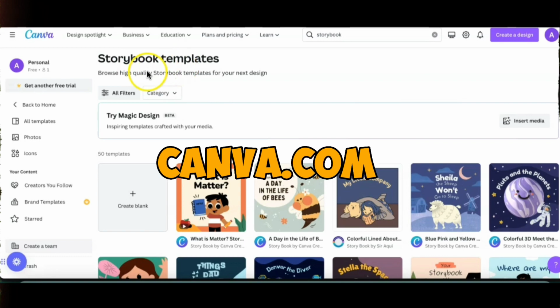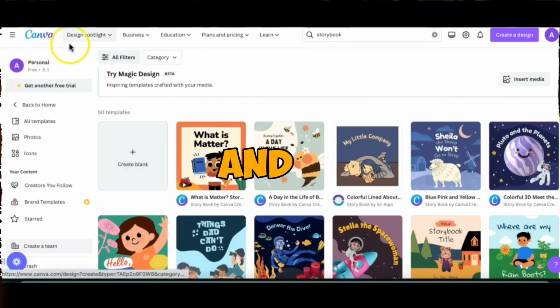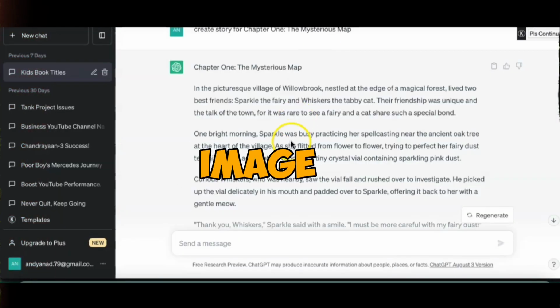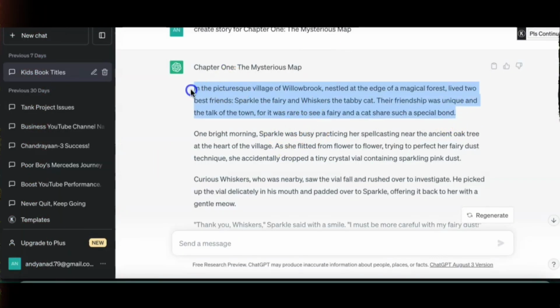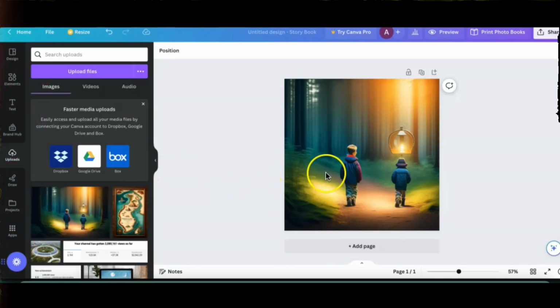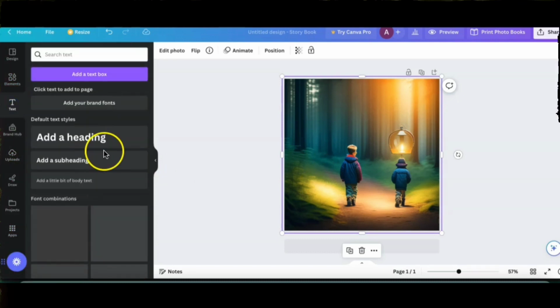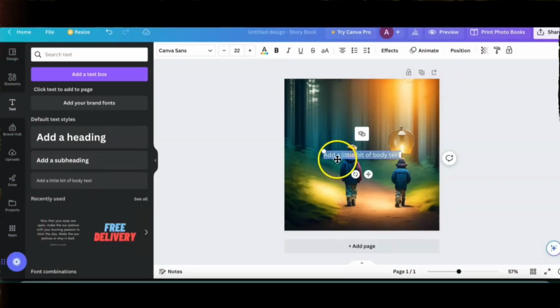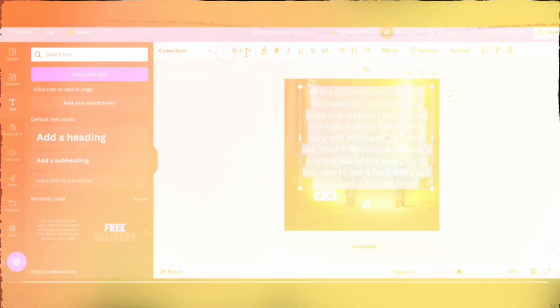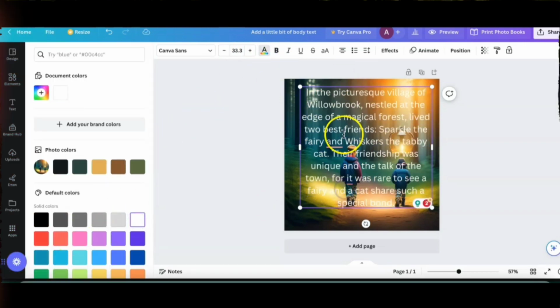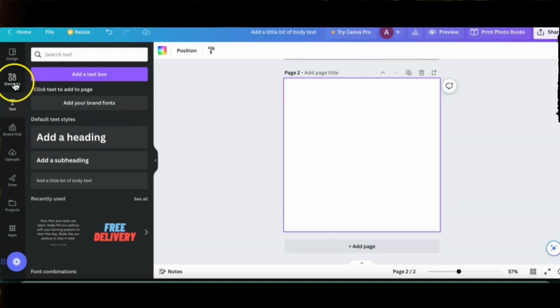Go to canva.com, type storybook, and select blank storybook. Upload all the images that you had downloaded from the AI image generator. You just need to drag the images into the box and put the story text in the images. You can increase or decrease the size of fonts and change color. Canva is a free tool, very beginner-friendly and very easy to use. Drag the image and paste the text into the box one by one until all is done. Then the next step is to save it as PDF and your ebook is ready.